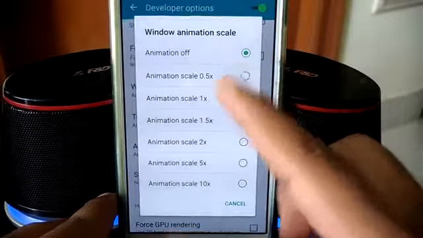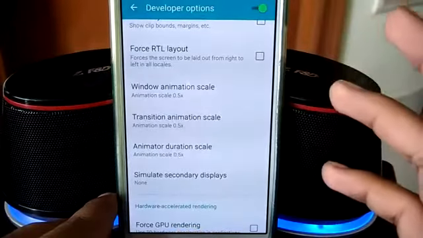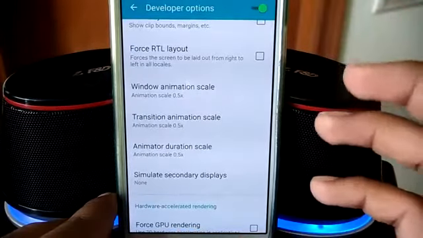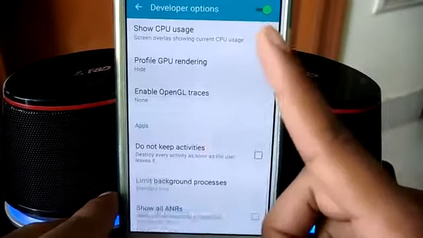But I like setting them to 0.5 because then you have animation, it looks better, and on the other hand it's also snappier. Now the second thing we'll be doing to speed up your Android device is to scroll down here.